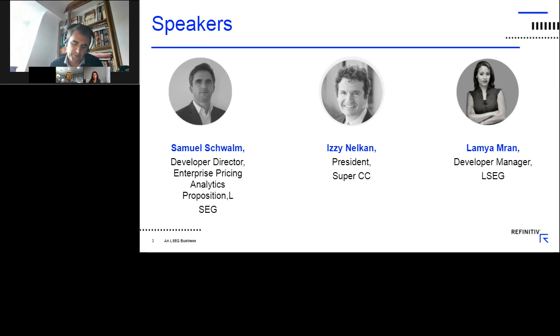This API, this service leverages the ConvB pricing models that have been developed by our partner SuperCC. These analytics are already available in the Icon desktop, in the Refinitiv Icon. Maybe you're aware of that through calculators. We are now extending this collaboration with SuperCC by making them accessible from APIs.